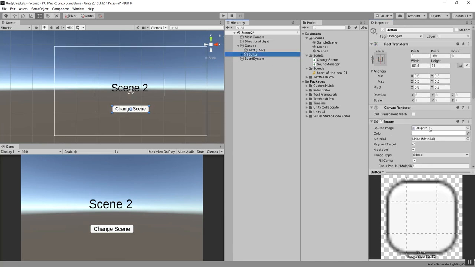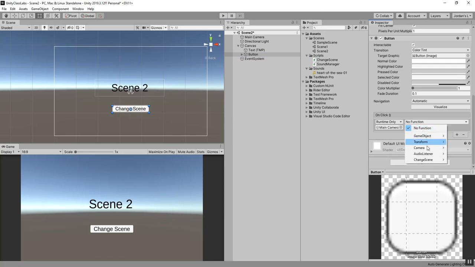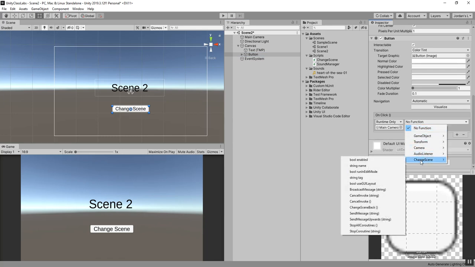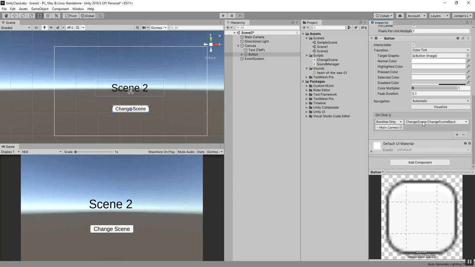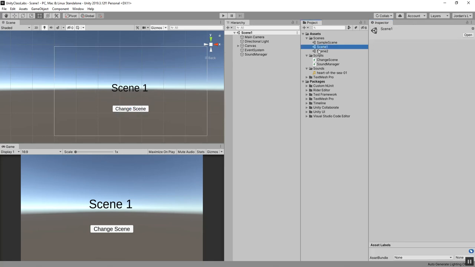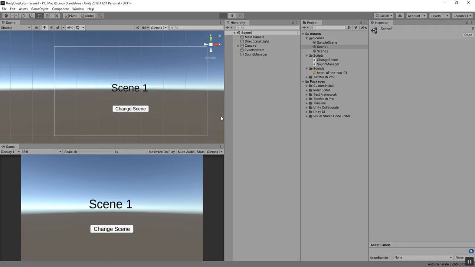Alright, so if I go back to the button, I've got main camera here. And if I take a look here in the functions, list of classes, and I'll go down to change scene back. So I've got change scene back here. And I'll save this scene. And let's go back to scene 1 and hit play. So our audio is playing. I changed to scene 2. Just going to pause it. You can see here it's in the Don't Destroy on Load. And I'm going to click this button to go back to scene 1.